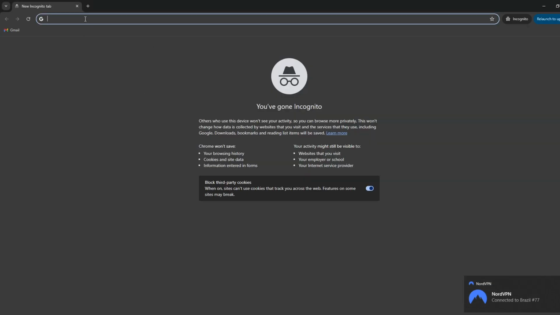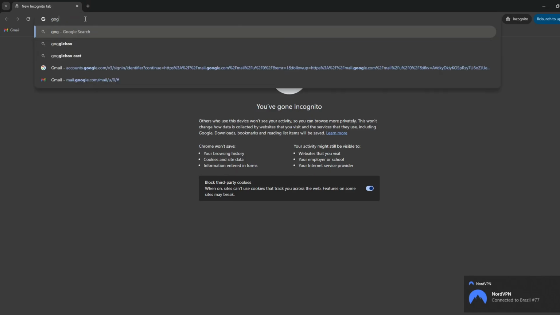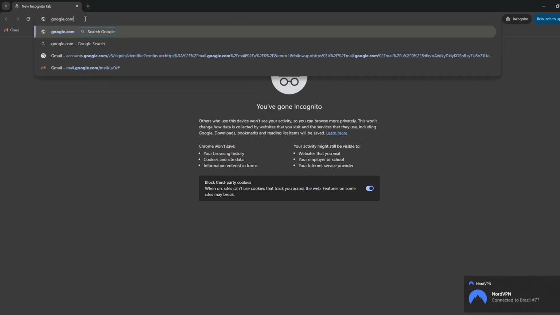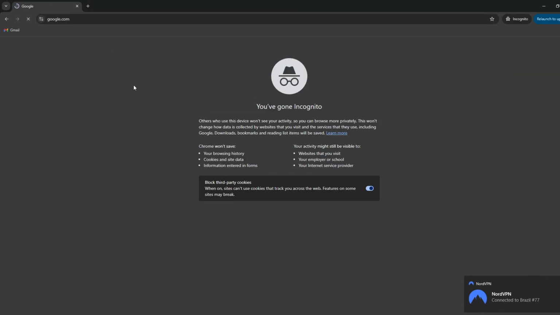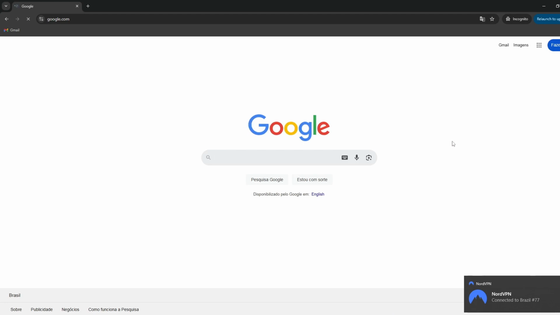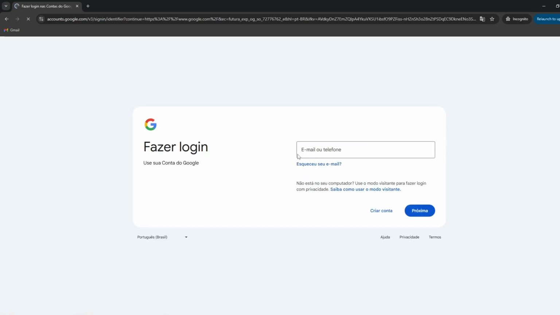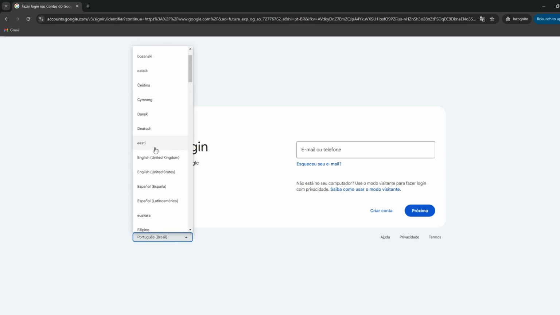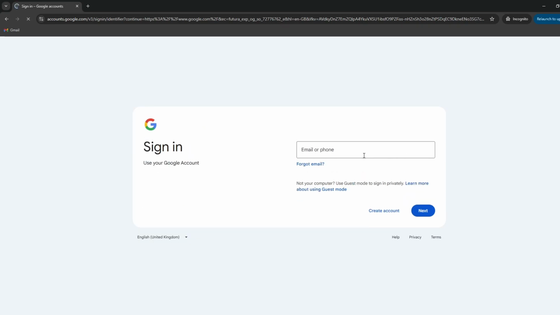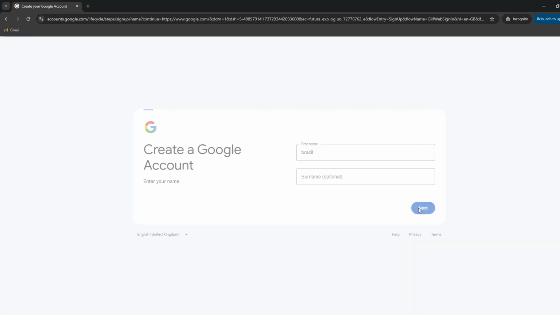So the next thing I'm going to do is go to Google and create a new Google account. The reason I'm doing that is because I need a Google Play account in the country that we're accessing from. I may need to switch my language to English at some point. So let's go to English United Kingdom, then we know what we're doing. Okay. My name's going to be Brazil.